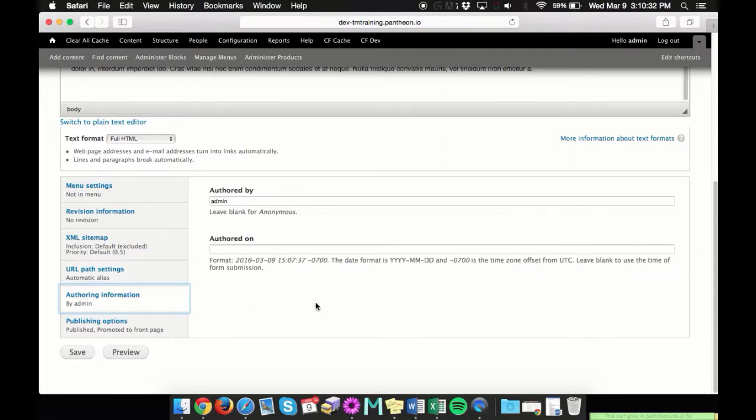Now the next one is authoring information. In most cases, the authoring information will be set to not display, so no one will be able to see it. But if it is set to display and you need to adjust who it's been authored by, you can come in here, and as long as they're a registered user, you can change the name. I only have one registered user, so it's only going to allow me to use admin. The next section, authored on, is just the date and time, and that can be changed at any time as long as you follow the format listed there.